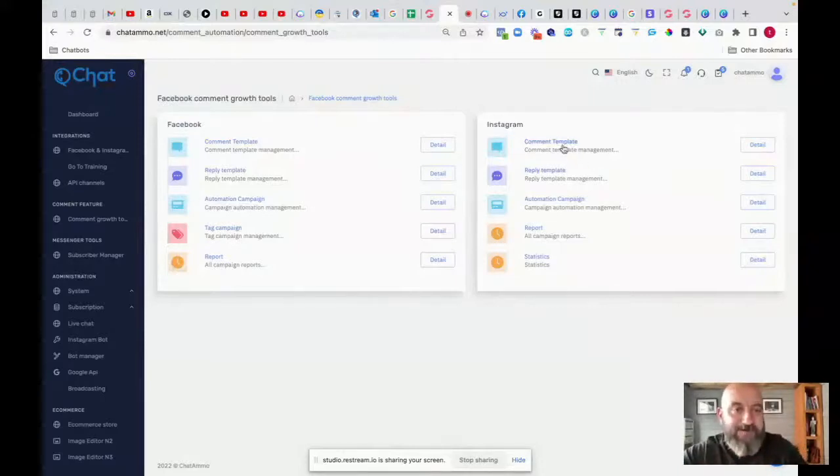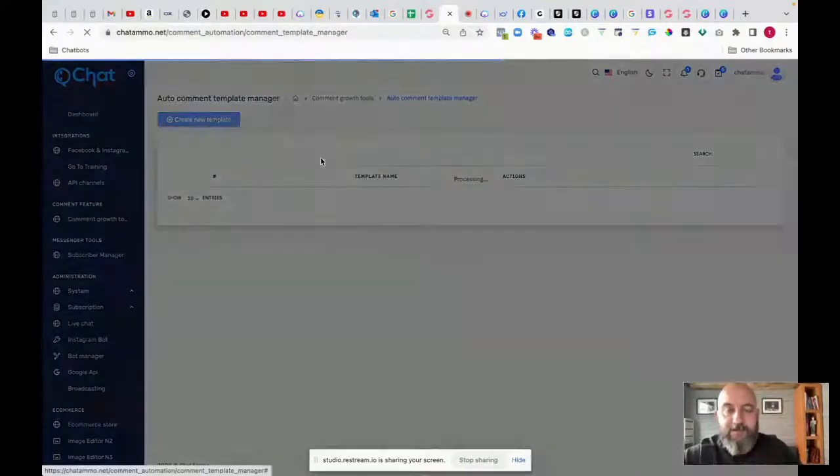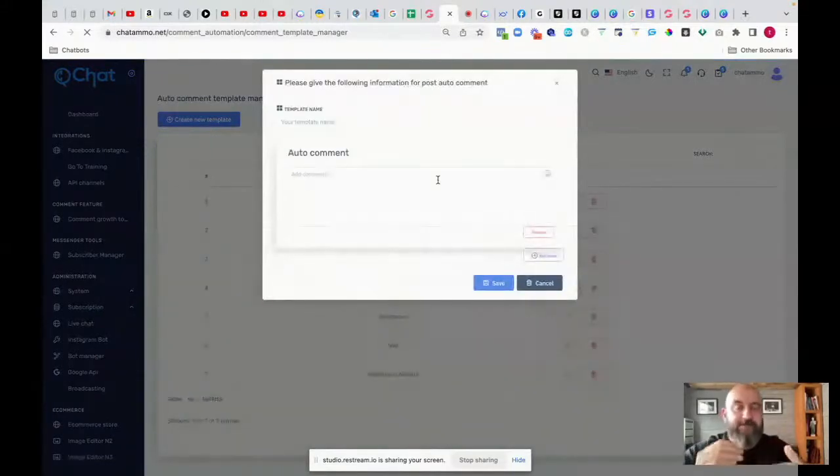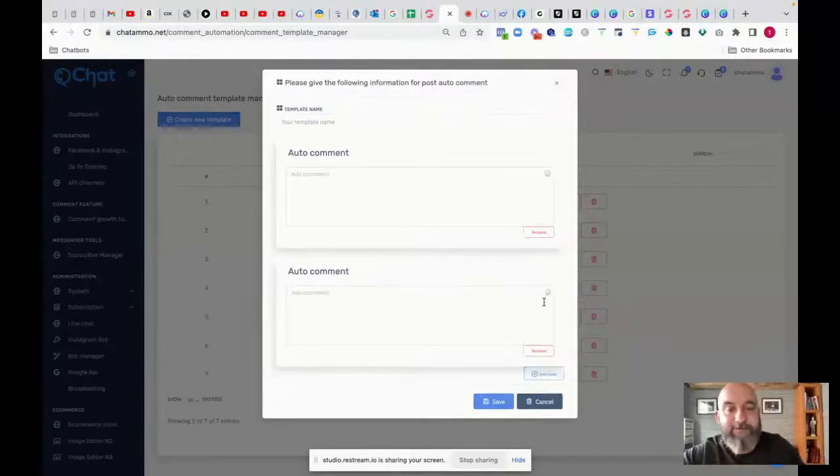Now, to do this really simple, we go into comment template. The important thing to remember here is we're actually going to add quite a few different templates. The reason being is that we're going to rotate the comments so that it doesn't look as though a machine's doing it. Right? We don't want to look like a machine. You don't want to use this on every one of your posts. Please don't do that on every one of your posts. It's not a good idea. But on the particular post, you want to get boosted.